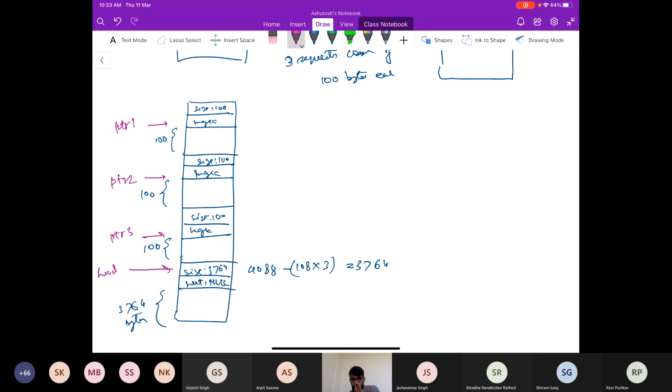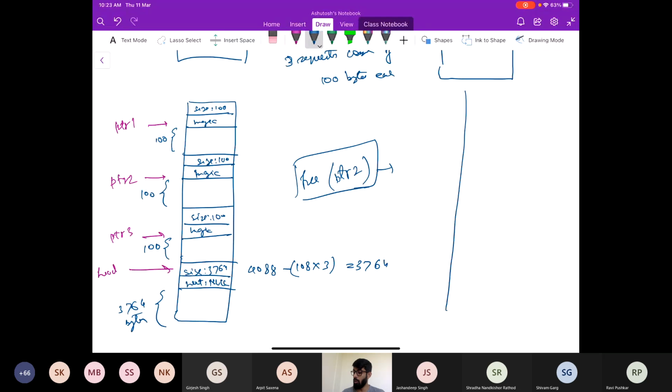Okay. So till now, nothing much interesting has been happening. It has been just allocating space and putting the headers for the allocated space and returning the pointers. So let's see what now happens when the second region becomes free. A request comes which says free pointer 2. Then how will it look?